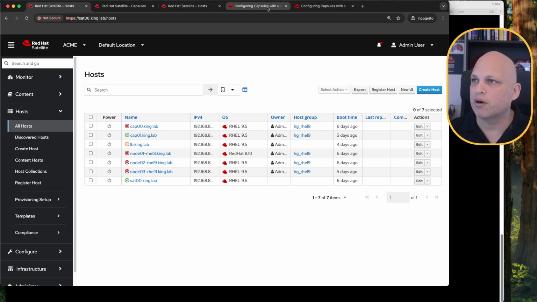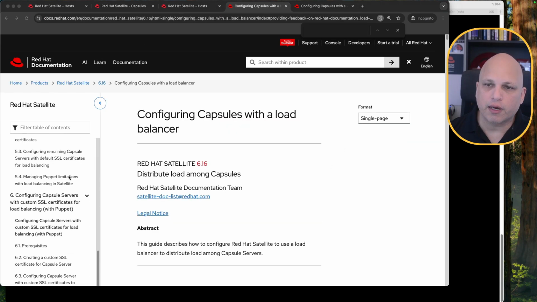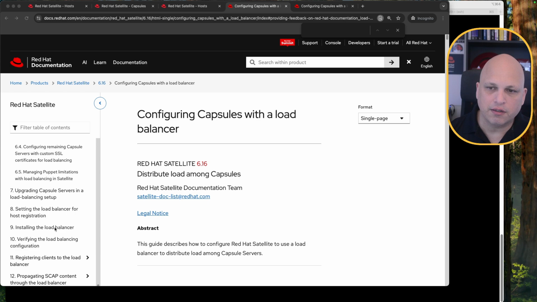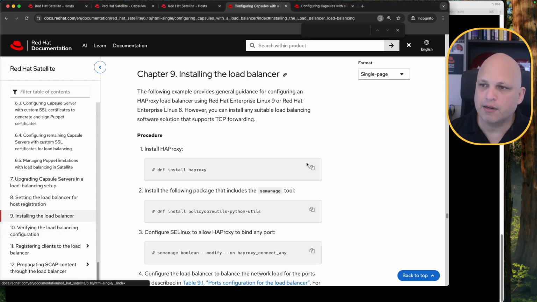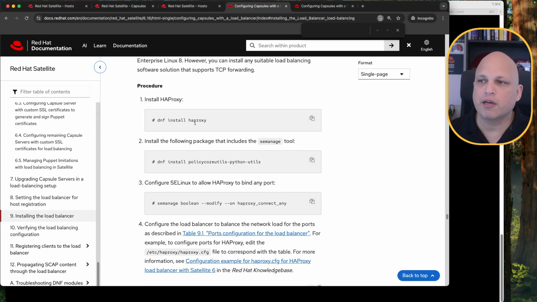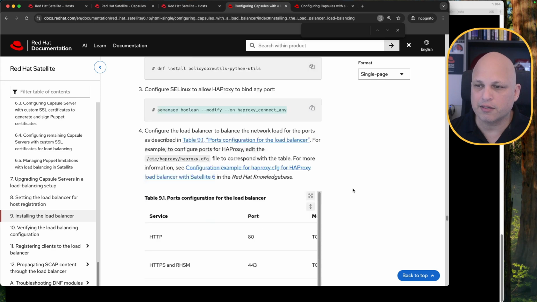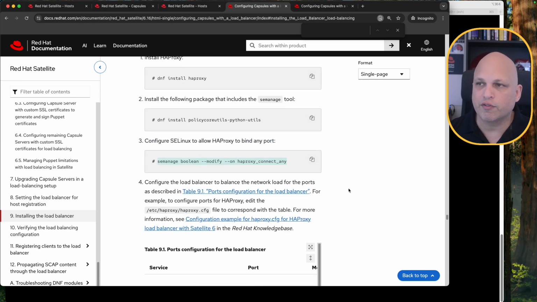Let's come back to our documentation. If we take a look at installing load balancer, you can see chapter 9. Basically, this is gonna install the HAProxy. So we need to copy and paste those commands. DNF install HAProxy, install the policycoreutils, and then we have some command here about SELinux. And after that, we have this configuration.